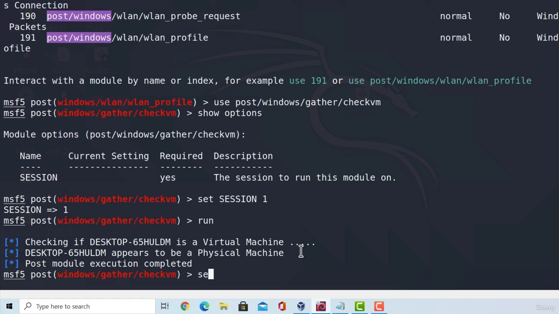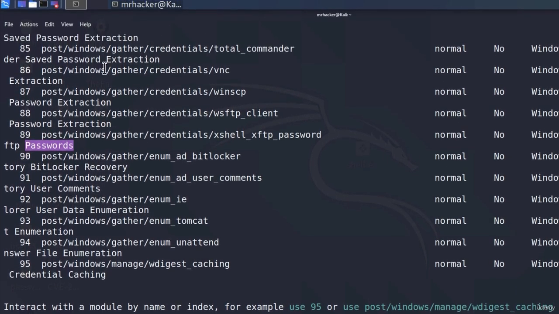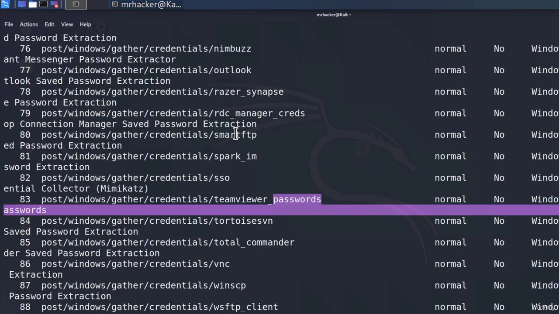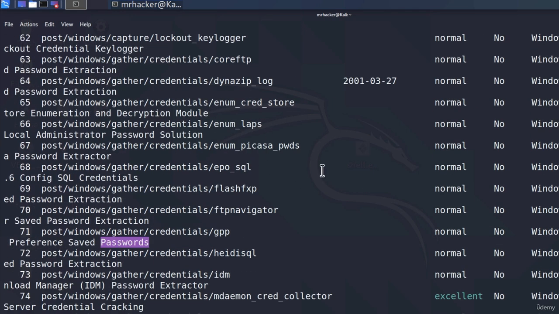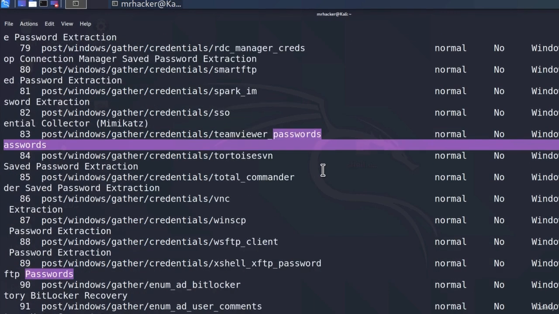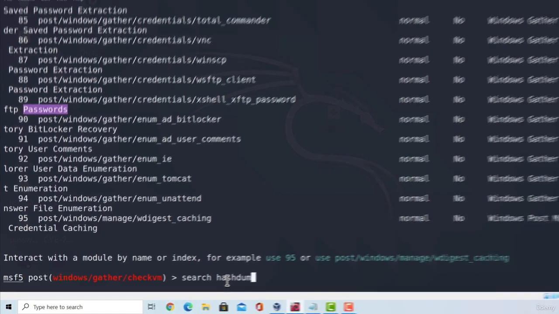You can also be more specific when searching for a post-exploitation module, such as, for example, type search and then passwords. And we can see right here we get some post-exploitation modules for gathering passwords, credentials, Total Commander saved password extraction. Let's go a little bit up, see what else we have. Not really too interesting, however, one module that we can use to extract the hashed versions of passwords on a Windows machine is we can type search and then dump.